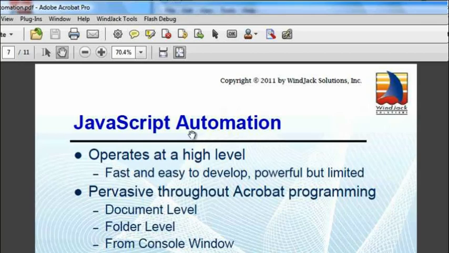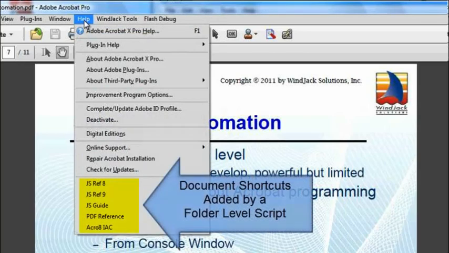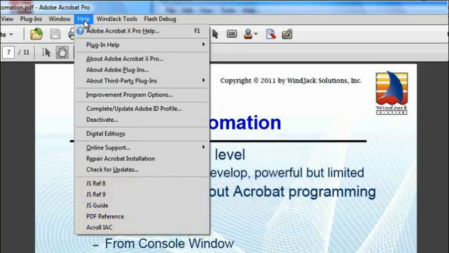I have a very simple one right here on my Help menu. These entries toward the bottom were all added with a folder-level script. These are all documents that I use frequently. The script that added these entries is trivial, but having them here saves me a huge amount of time when I need to use one of those documents.